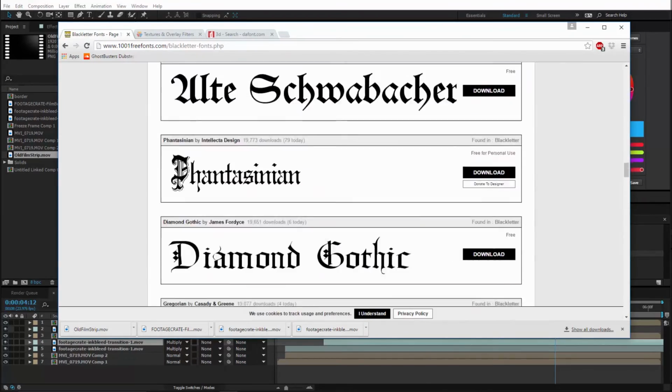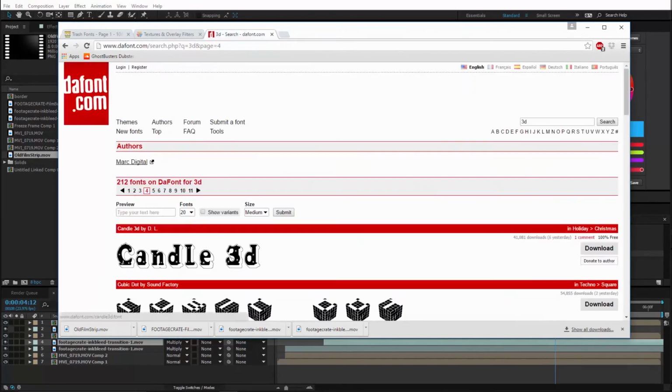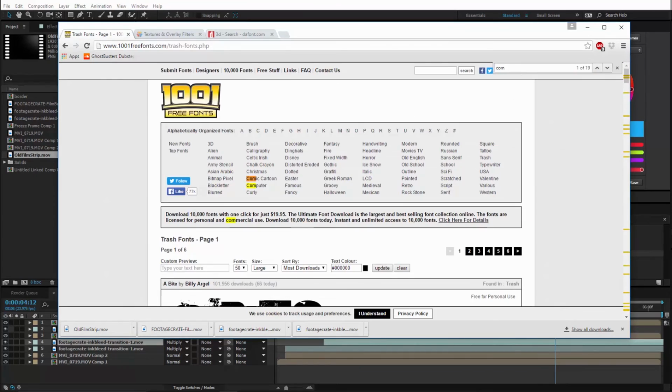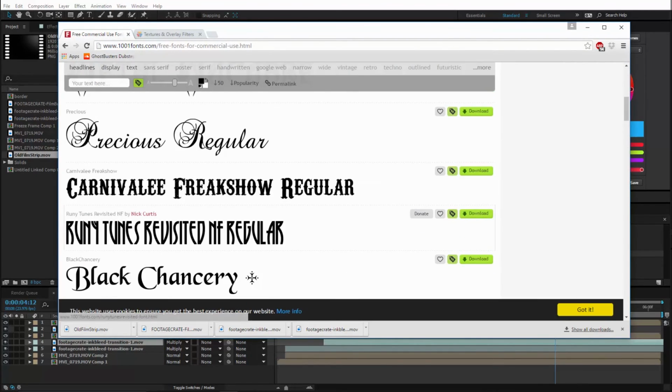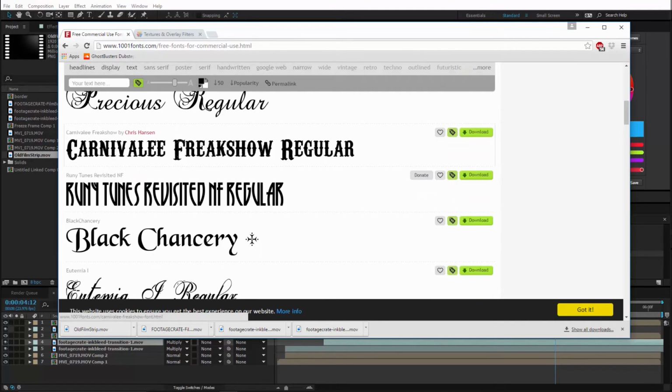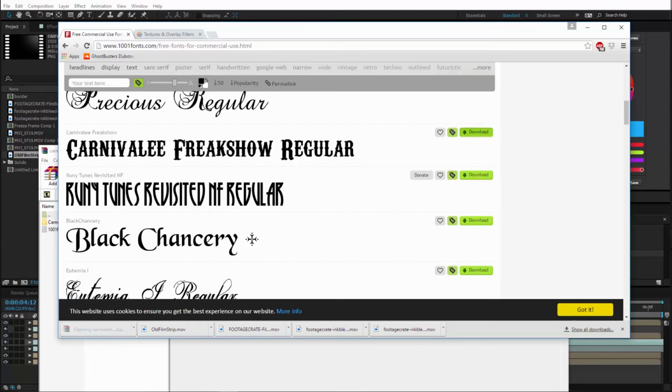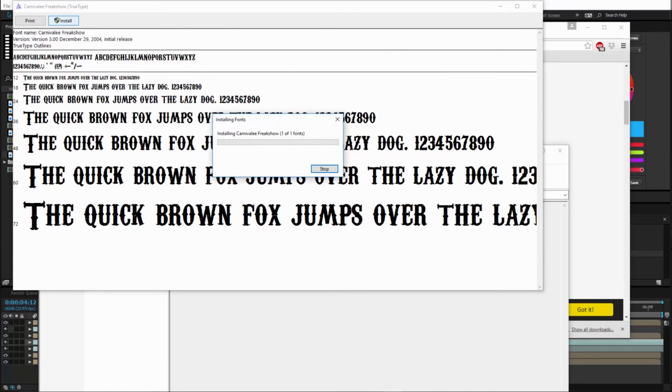I'm expecting this to take a long time, so obviously it's going to be very sped up right now. I'm thinking I might try to find a 3D looking font. Here we go, completely changed my mind. I'm going to go with this one, Carnivelli Freak Show Regular. Let's download it. It's free for commercial and personal use. That's perfect, so let's open that up. Go ahead and install that.